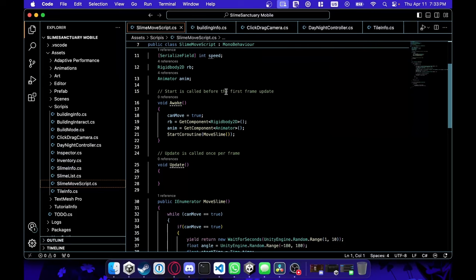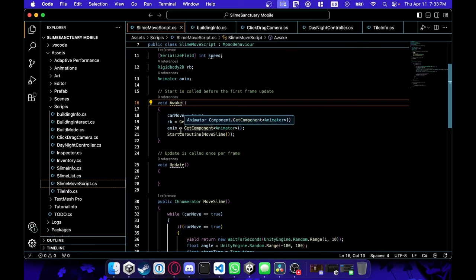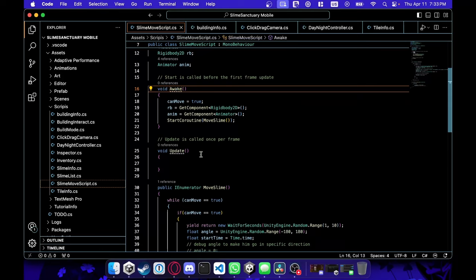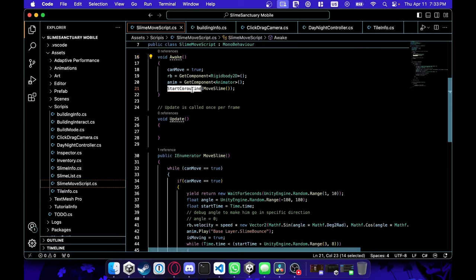Okay, here's the script that I use to actually move the slimes. So when it's awake, it sets the rigid body. I'm using awake here because obviously slimes will be initialized at different points in time during the game process. So when it's awake, it can move. It sets the rigid body and the animator, and then it starts the coroutine.